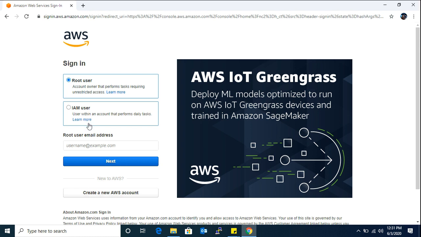So we are logging in for the first time, so we will log in through root user, and IAM user we can also log in, but right now we don't have an IAM user account. Click on sign in.